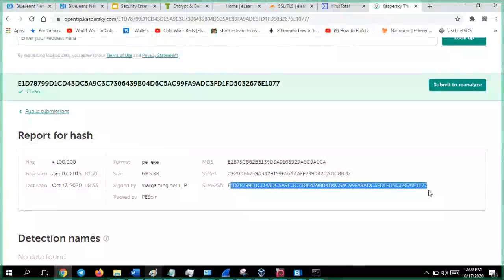The algorithm will create one value. If you take this value and try to convert it back into the text file, it is not possible. It is only one way. But where it is very much useful for us is our security purpose.